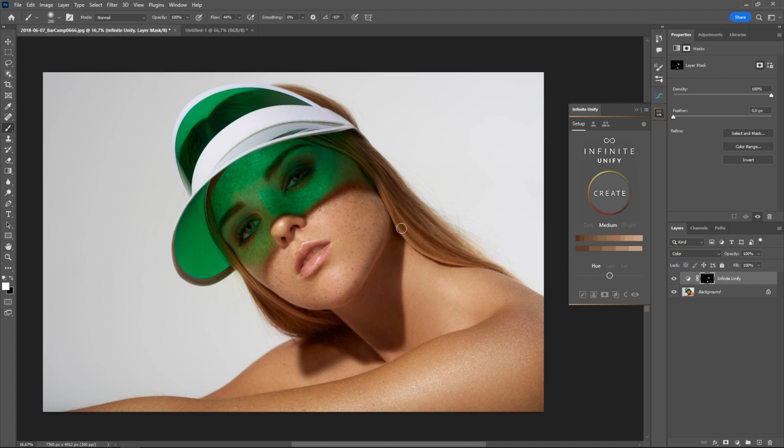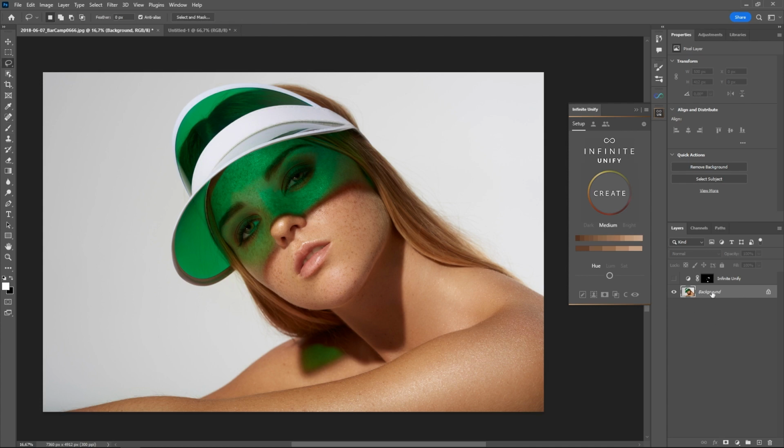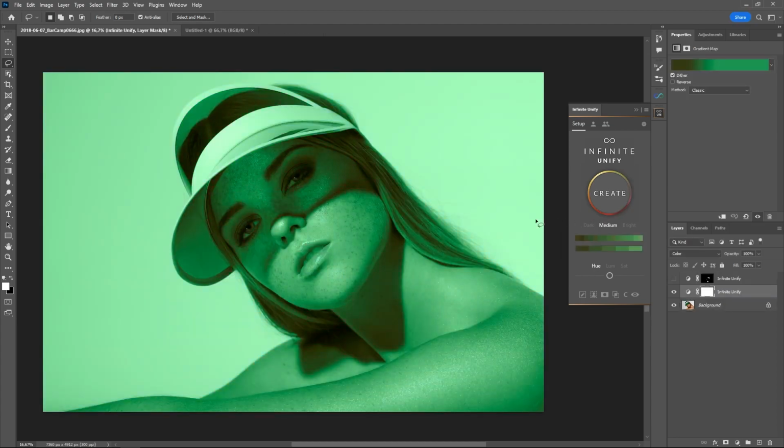So if you have a selection, then Infinite Unify won't take the colors from the skin tones. It will just take the colors that you choose. So let's go back to the background layer and choose these green tones. Let's see what happens. There we have some highlights, so select these as well. Hit create. It takes these green ones and puts them on a gradient map.